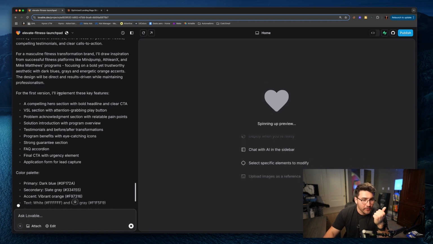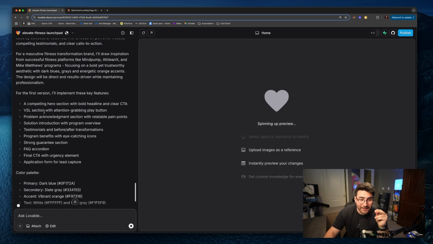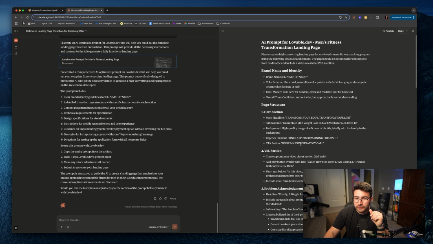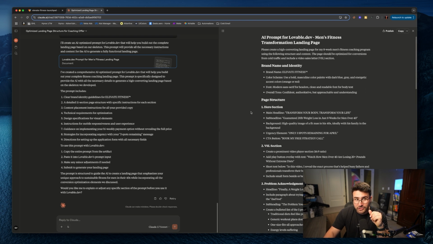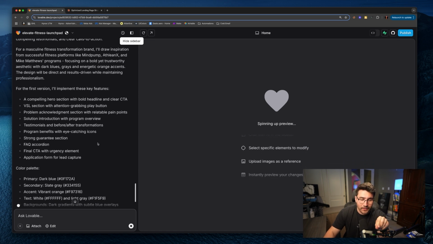So as you can see, for the first version, I'll be implementing these key features: a compelling hero section with bold headline and clear CTA, a VSL section with attention-grabbing play button. The only thing I am concerned about is that these are two different sections. The VSL should be in the hero section, but I guess we'll find out when it's done. I do believe I saw that in here, actually. They're two different sections. So I guess we'll see how that looks, but it can be fixed, and I'll show you when it happens.